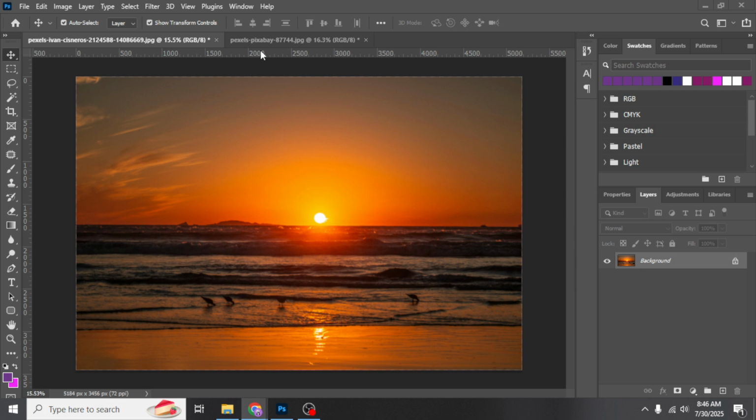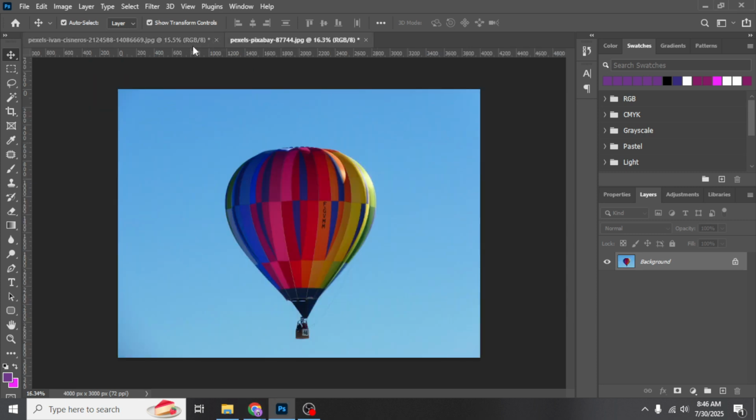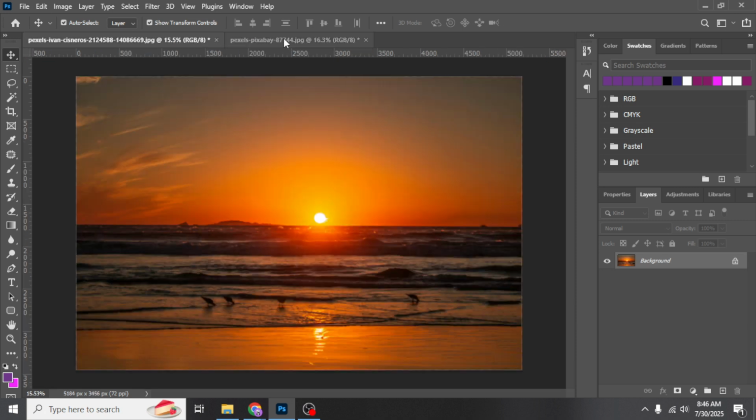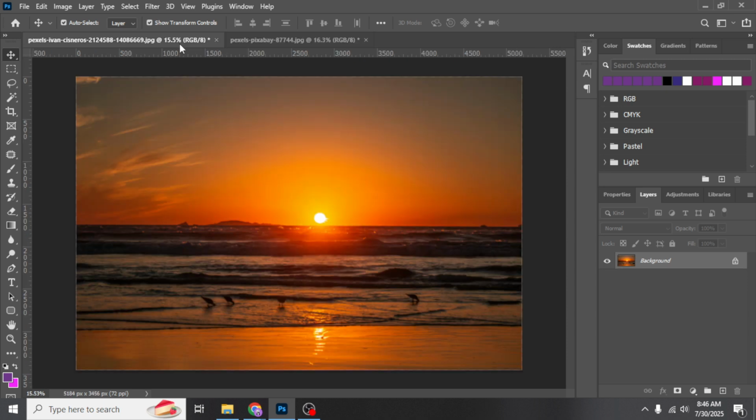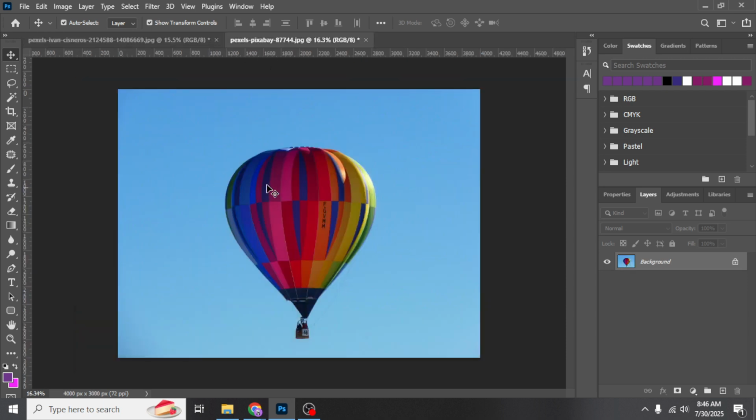You can do this by launching the application from your desktop or applications folder, depending on your setup. Once you have that open, the next step is to bring in the images you want to blend. To do this, you'll need to open both images within Photoshop. If your images are already on separate layers, that's perfect.